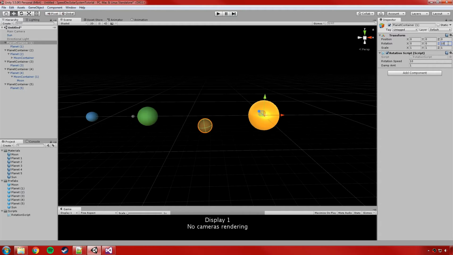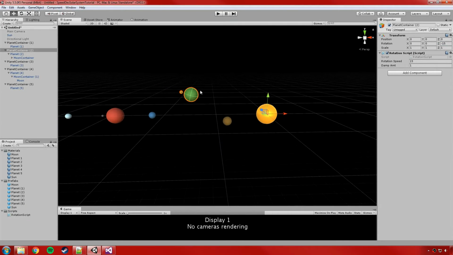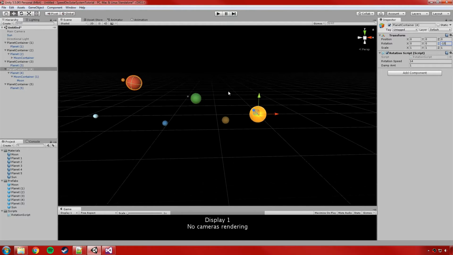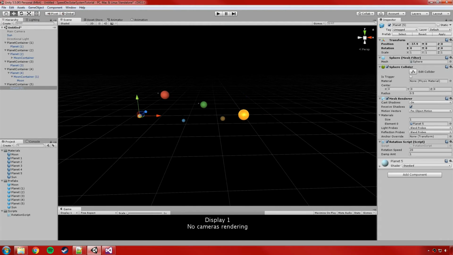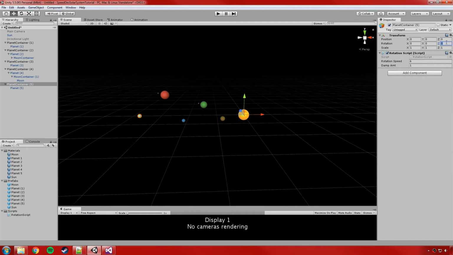So if I say 10, there we go. That bumps that down a little bit. Let's do it to the next one. Say minus 15. Probably don't want to go too far, or it might look a bit weird. The next one, 5. For number 4, we'll say minus 15, give it a fairly wide orbit, and this one I'm going to make fairly drastic, we'll say 20. Oops, not the planet, the planet container. There we go.